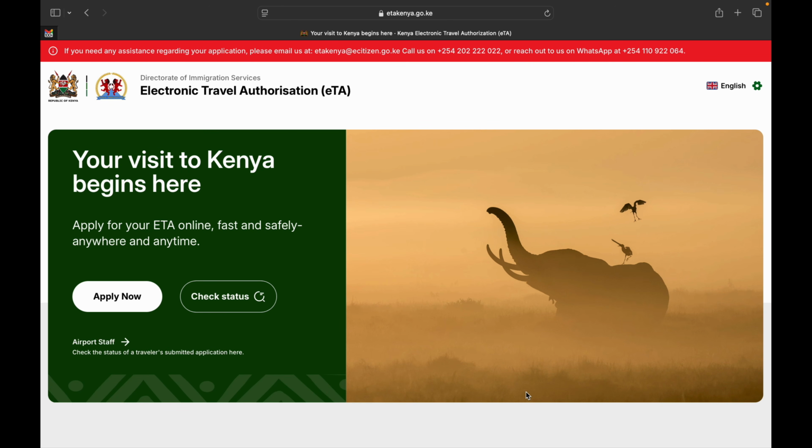So we are live on the official website for your Kenya e-visa application. It's actually called the Electronic Travel Authorization. Now, it's pretty straightforward, and this particular link is going to be pasted in my description box. So you can just copy it, paste it in your browser, and it will direct you here, where you get to follow through with the process I'm about to guide you on.